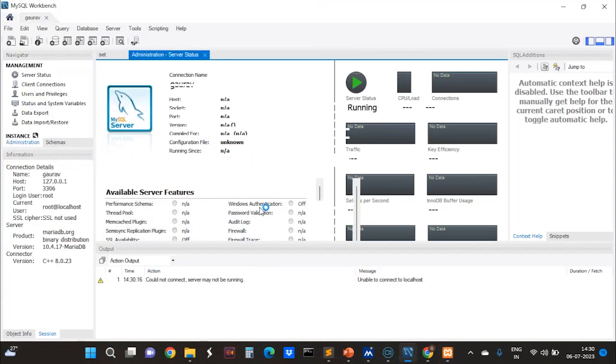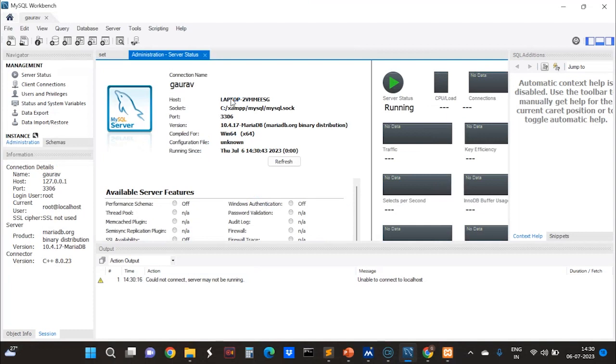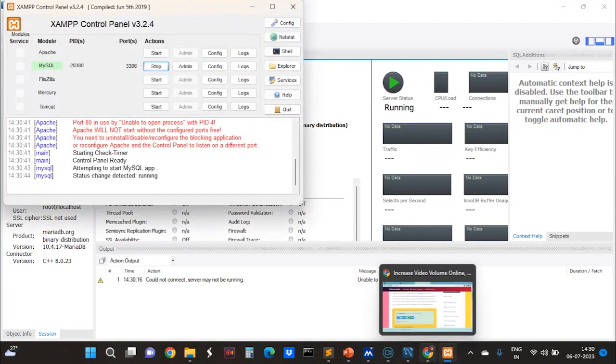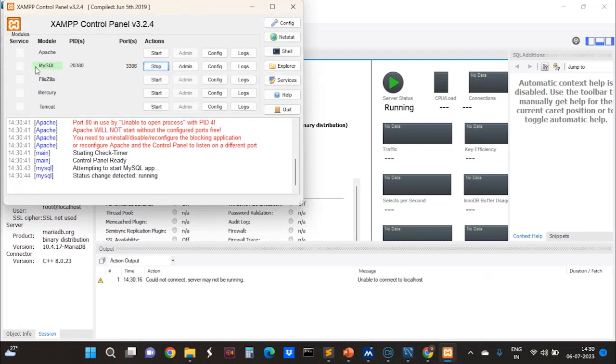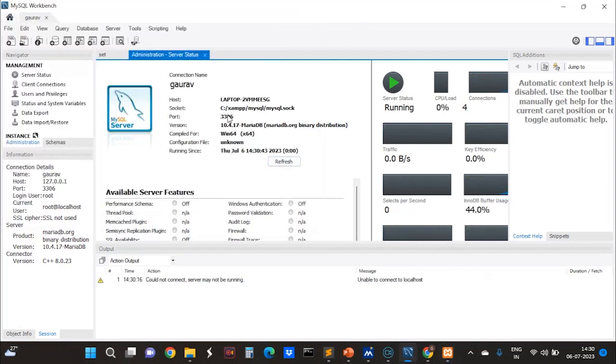Now you can see I have started the XAMPP control panel. Inside the XAMPP control panel, I have started the MySQL server. You can see the port number is 3306, the default one, and it is compiled for 64-bit architecture. You can see the right corner here: the server status is running, it has 3% CPU load, it has 4 connections, and there is some traffic.